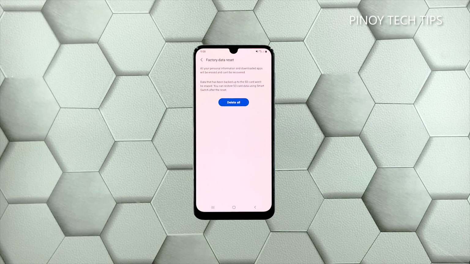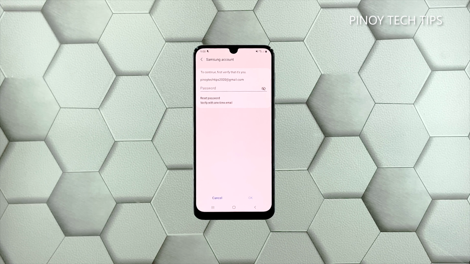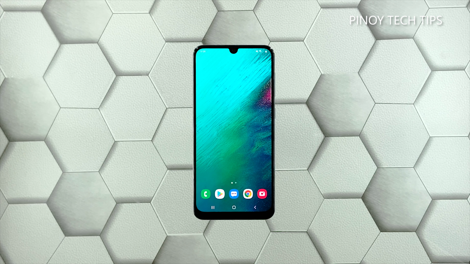If prompted, enter your security lock. Tap Delete All and enter your password. Tap Done to proceed with the factory reset. Once the reset is complete, set up your Galaxy A50 as a new device.